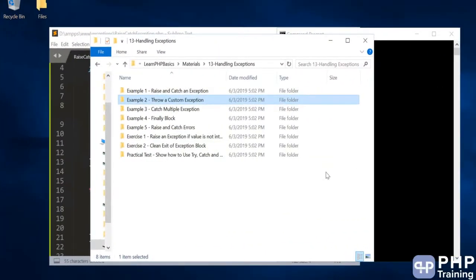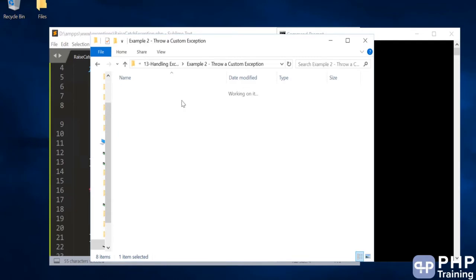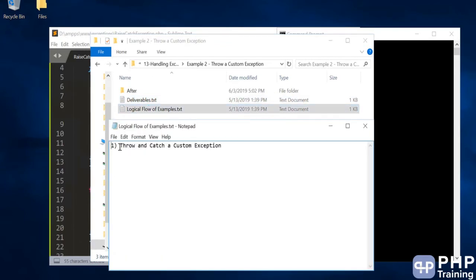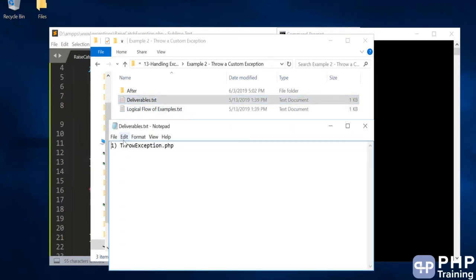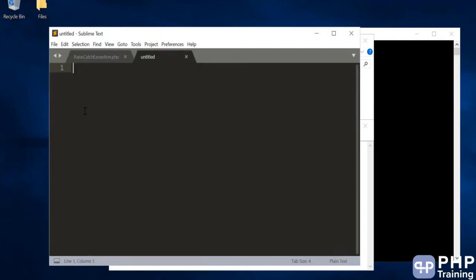Hello and welcome to example 2 on how to throw a custom exception. So if you go to the example 2 folder, throw a custom exception, the logical flow is to understand how to throw and catch a custom exception, which is your user defined one. As part of it we will create throw exception.php. So let's create that file.